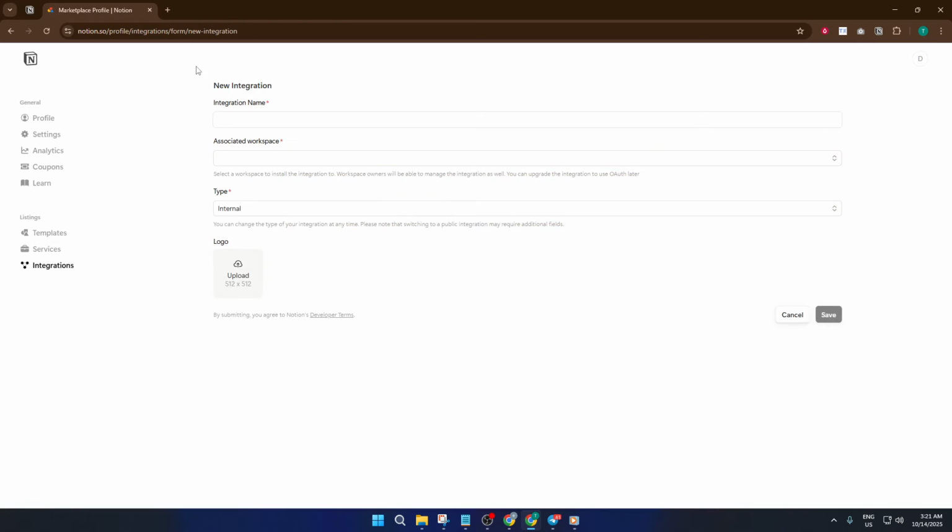Here's where you'll create a new integration. Click the New Integration button. This initiates the process for setting up a unique connection, kind of like giving a name to a robot you're about to build. Now, you'll see a prompt to add an integration name.